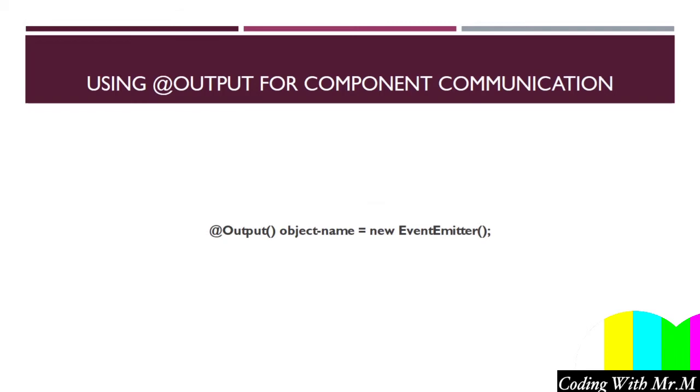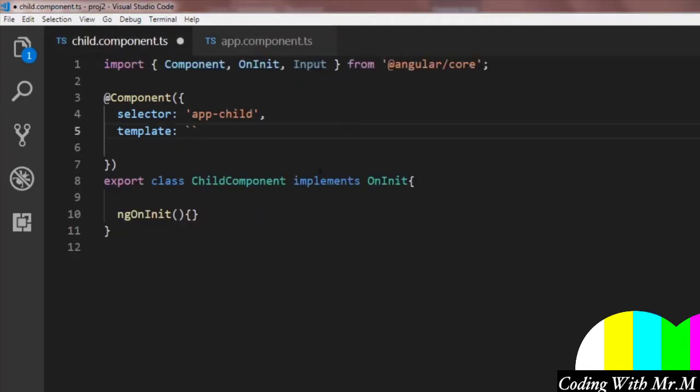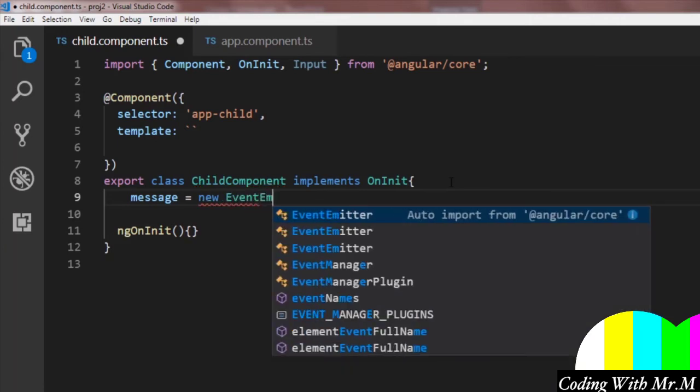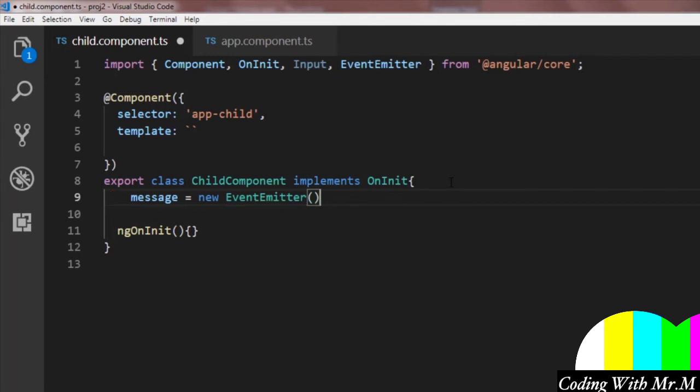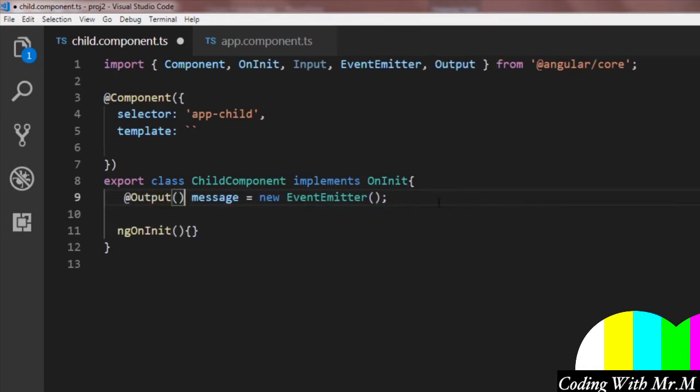Now the syntax for using output for component communication is @output, then the object name, which should be equal to new. This new keyword should be used, and then event emitter. So now inside Visual Studio Code, let's go to our child.component.ts, and here let's take an object, let's say it's called message, and equate it equal to new event emitter. This is the syntax of using output for component communication, and we need to take this decorator output in front of this object message like this.